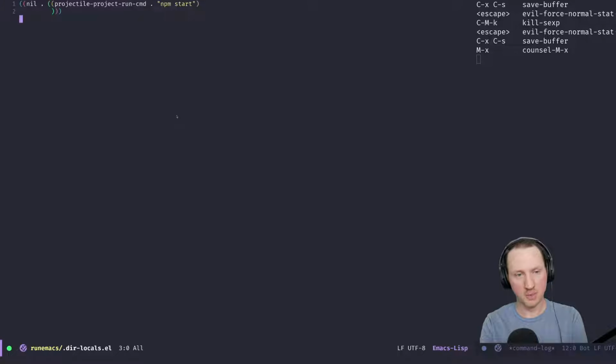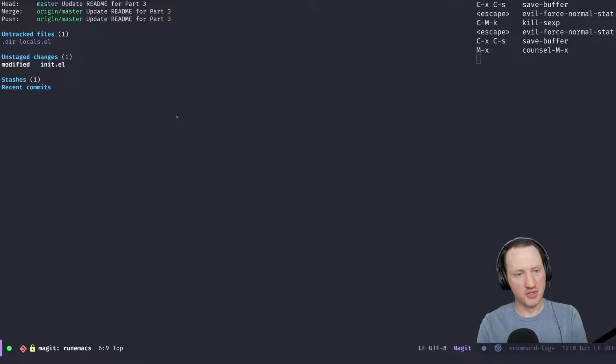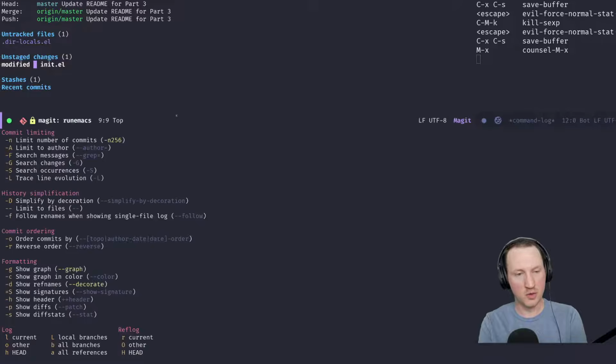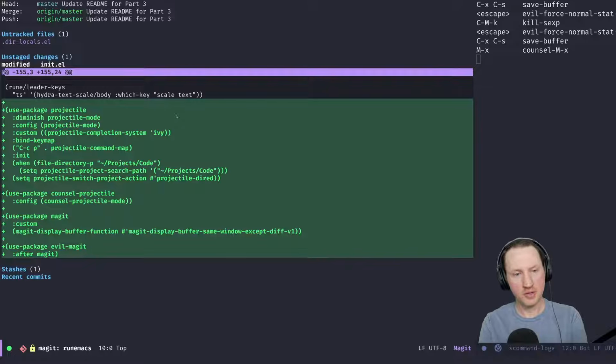We can hit enter to jump to that file. So that shows us that. And we'll jump back to our Magit buffer. And also we can see the files that are tracked by the repo and see the unstaged changes. So if you move your cursor to that line and hit tab, you'll then see the diff of the changes to that particular file.